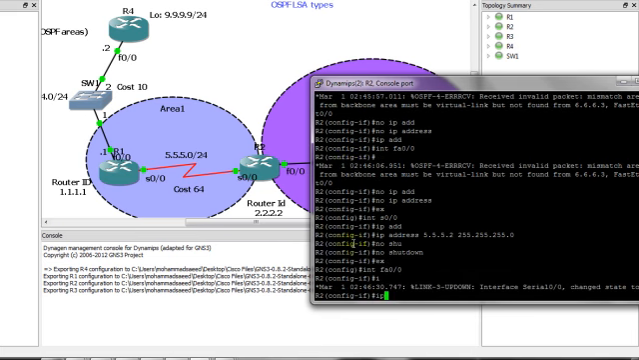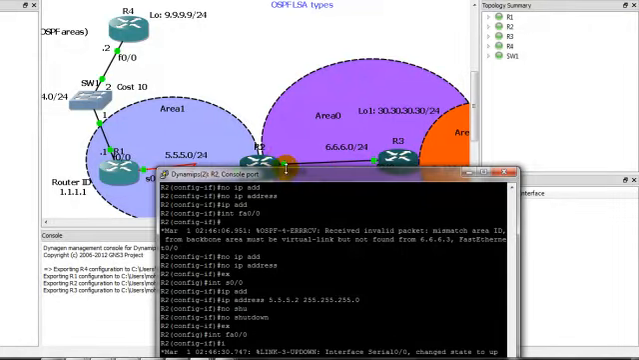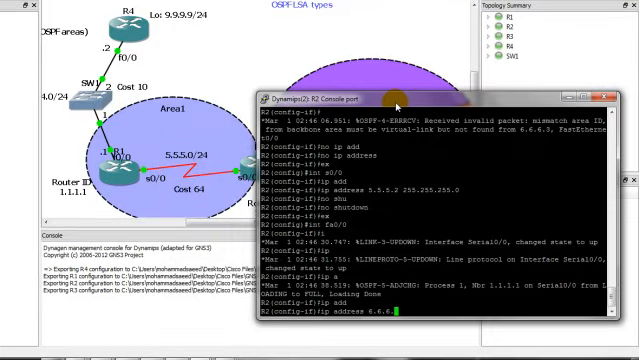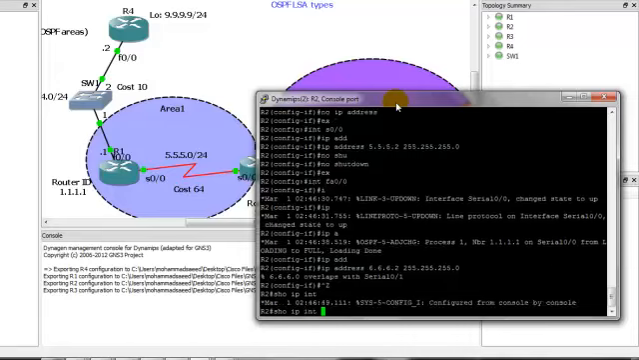Just to make sure, interface Fast Ethernet 0/0. Now this is the IP address 6.6.6.2 for router 2. ip address 6.6.6.2 255.255.255.0. It overlaps with what's in show ip interface brief.